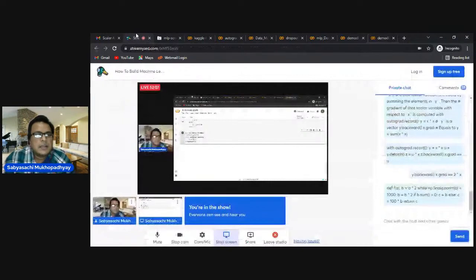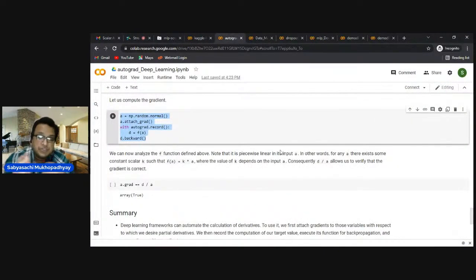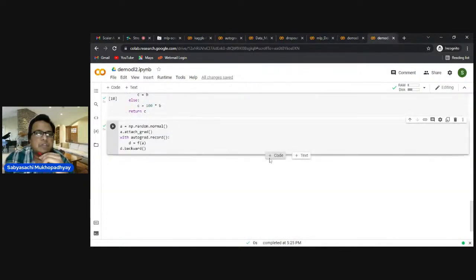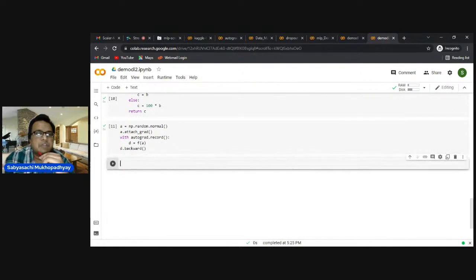Now the next portion: you have to check whether our output is correct or not. The better way is to assign a.grad to d by a, so d_by_a equals a.grad. Once you run that, an array with true outcome will come up. If it was not matching, the outcome would have been false. That means your process and procedure is perfect, and you have run the code with utmost accuracy.